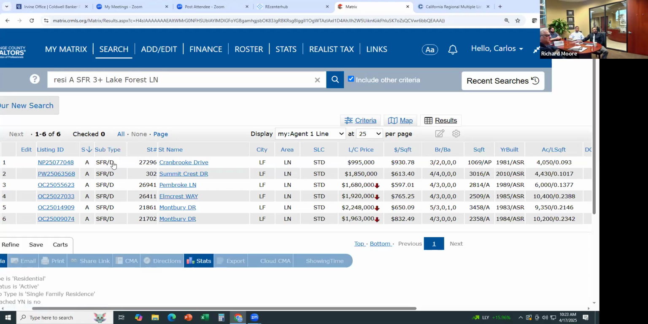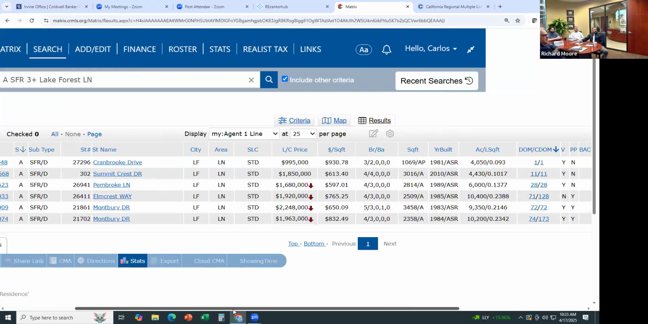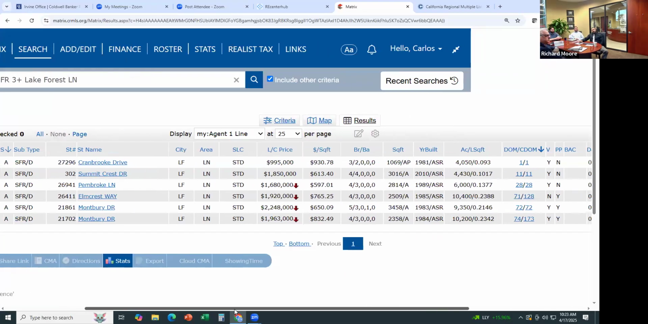Subtype, single family detached. You're also going to see condo, you're also going to see townhouse. Let's see, street number, street name, city, area, and then type of sale. This is standard. You might see trust or standard or bank owned. There are different types, but typically you're going to see standard.